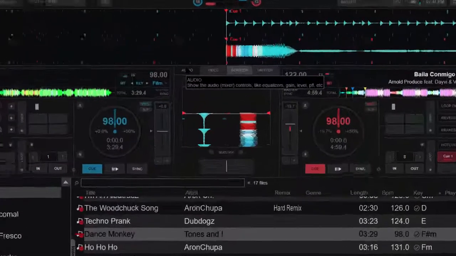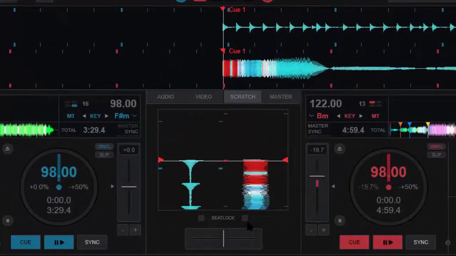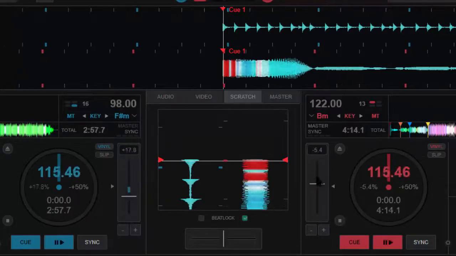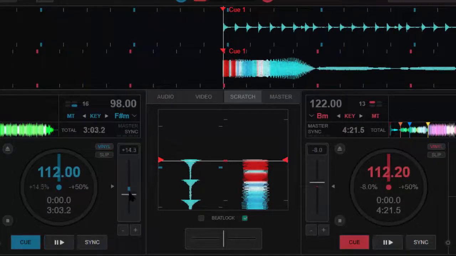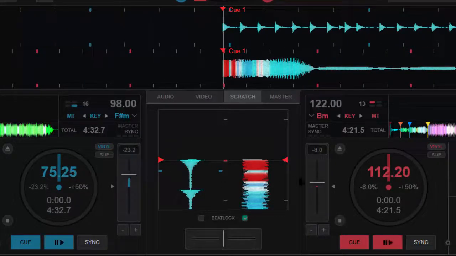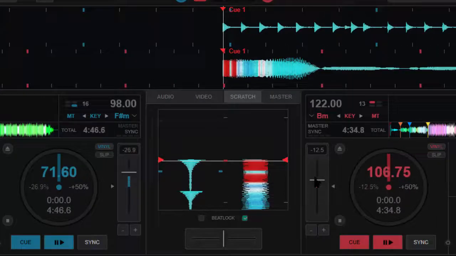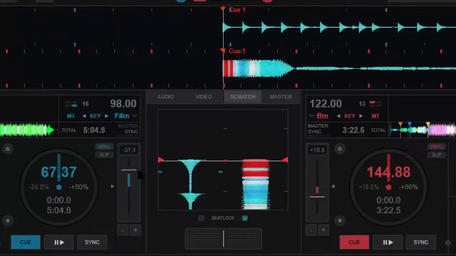Okay, in this video, we're gonna see how to use the Beatlock function of Virtual DJ. What is it used for? If we are playing a slower song here, for example, and we want to affect the other song that we're loading, we can turn Beatlock on and it will move the pitch accordingly to wherever this one is. So if I move this one here, see, it'll affect it. That is very helpful to sync songs.